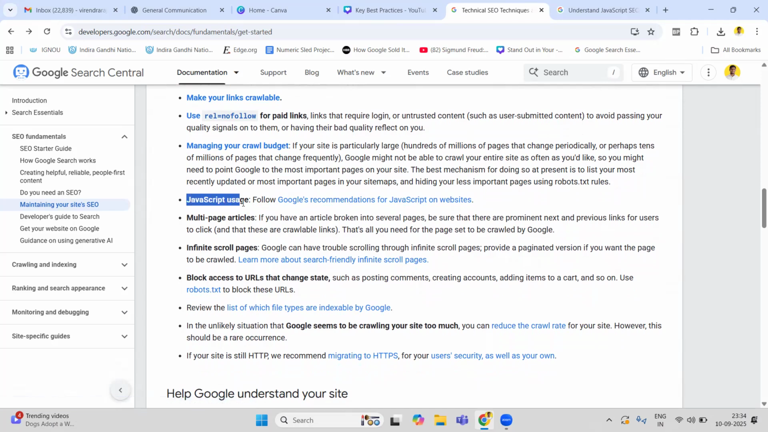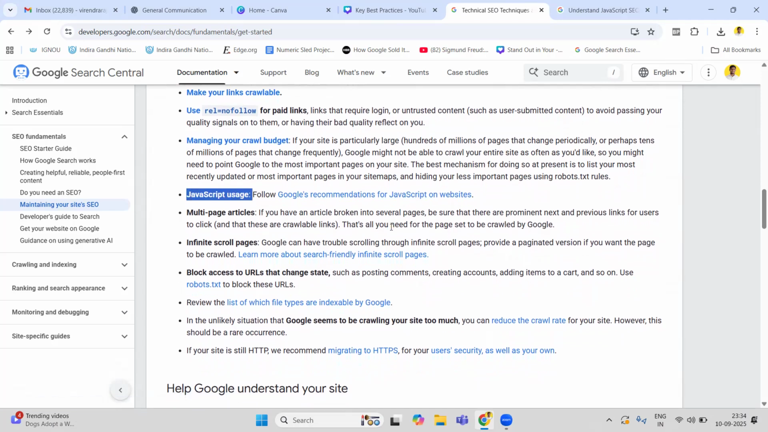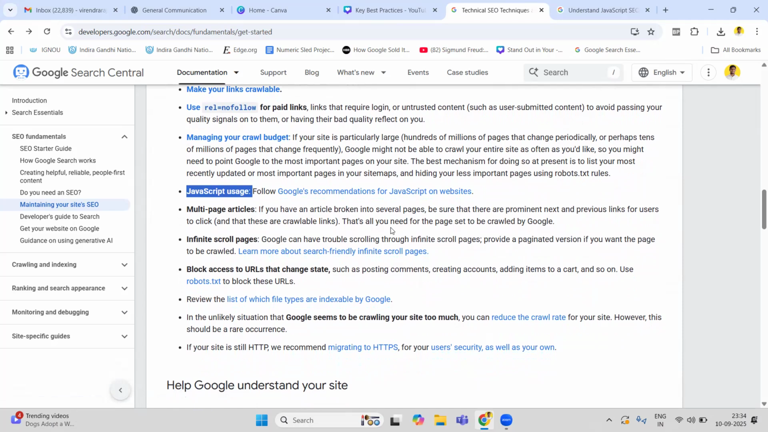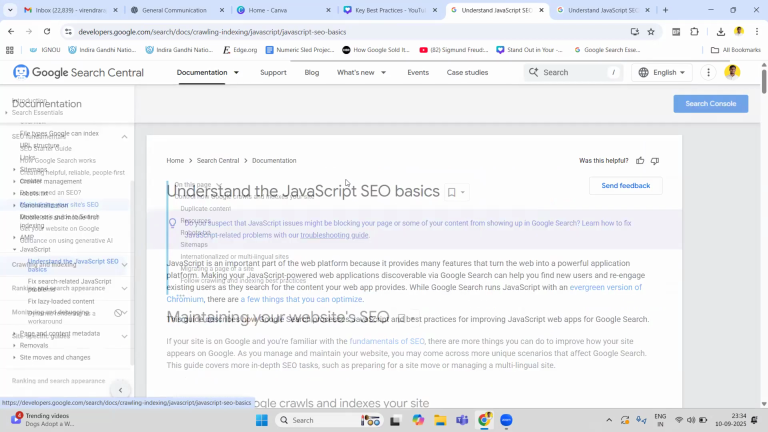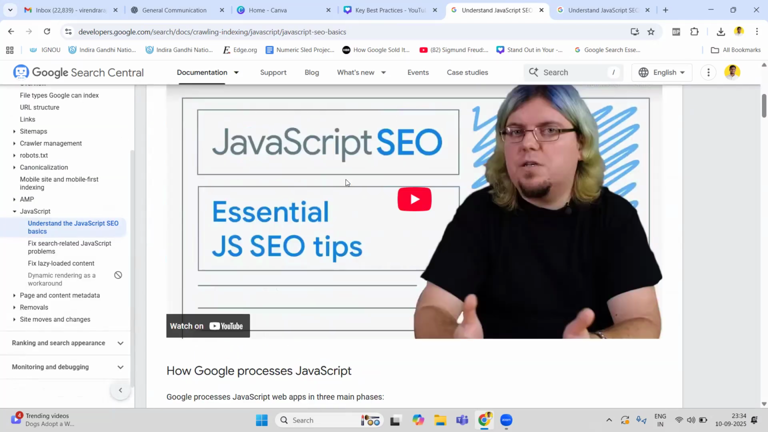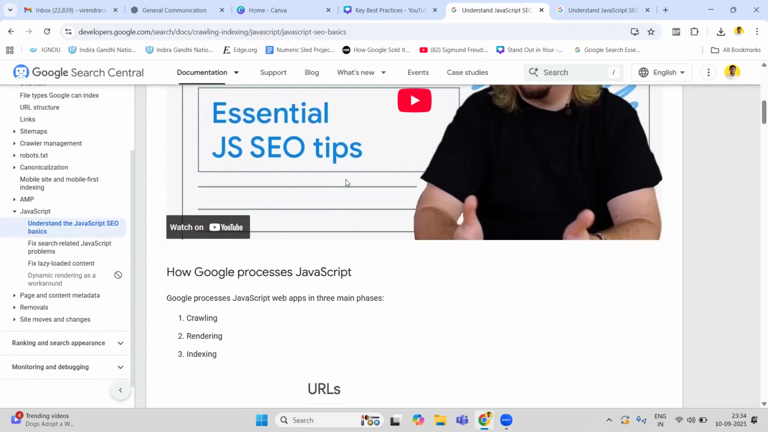Then again, JavaScript. There are many types of JavaScript uses. This is a completely technical part, but you can go through the document to see how JavaScript gets rendered by Google. They have created a very good video about it.